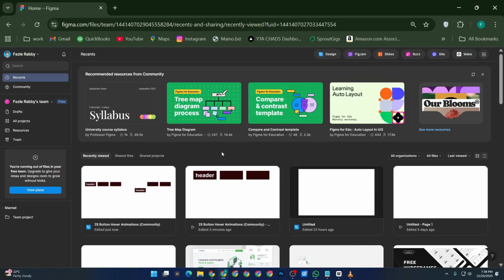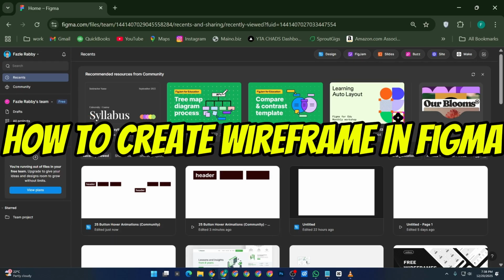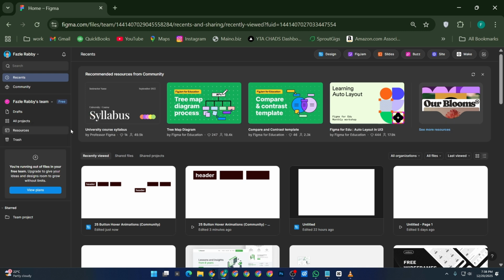In today's video, I'm going to show you how to create a wireframe in Figma. Wireframing is one of the first steps in the design process, and it helps you plan layout, structure, and content before worrying about colors or visuals.